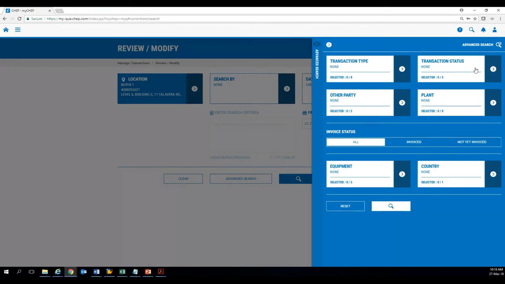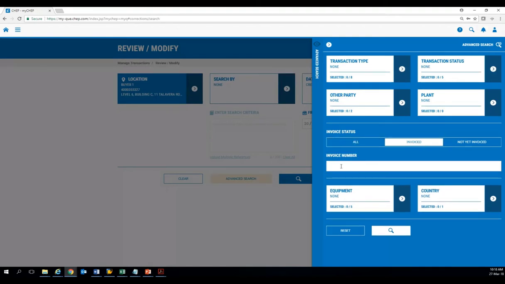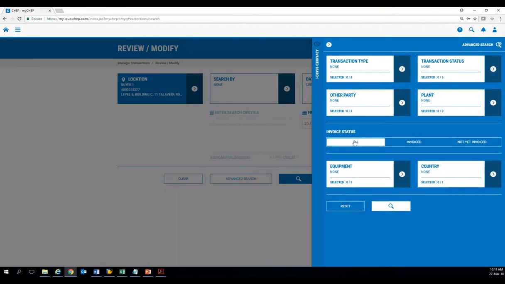This is really useful if you're trying to do rejection reports or reversal reports, suspended movement reports, or movement reports to specific other parties. You can do that through there. You can also look at whether they're invoiced or not, and you can put in specific invoice numbers. So it's really quite powerful, that advanced search. And it is in both this screen and in the reporting screen, so you'll see the same features across both. That is something that you can actually utilize.